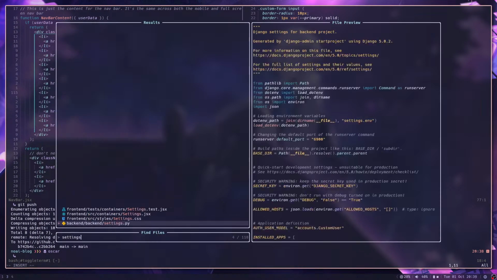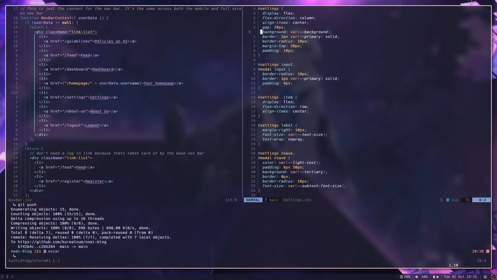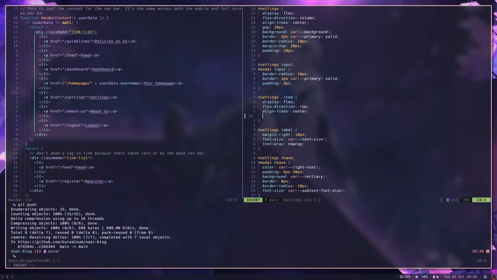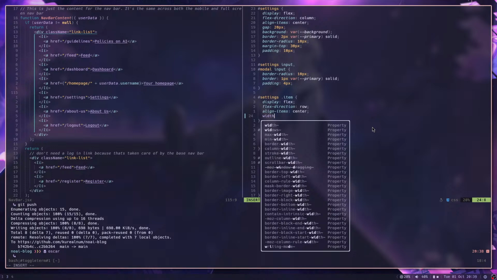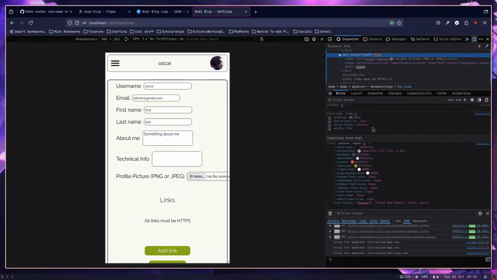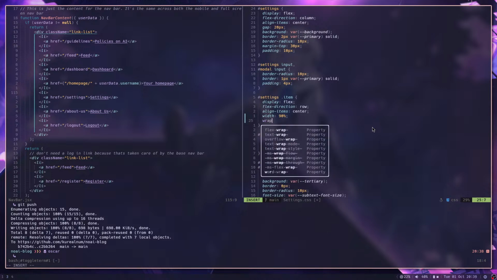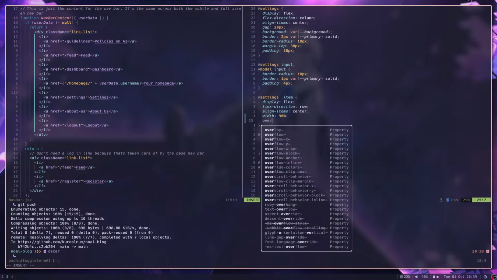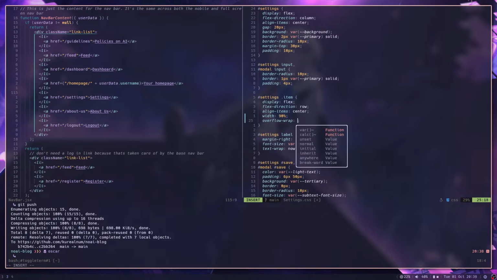I'll just hop over to settings.css, settings item, and then set the width of this to 90%. Wonderful. And let's see, I think overflow wrap is going to be what I want to use. Overflow wrap.